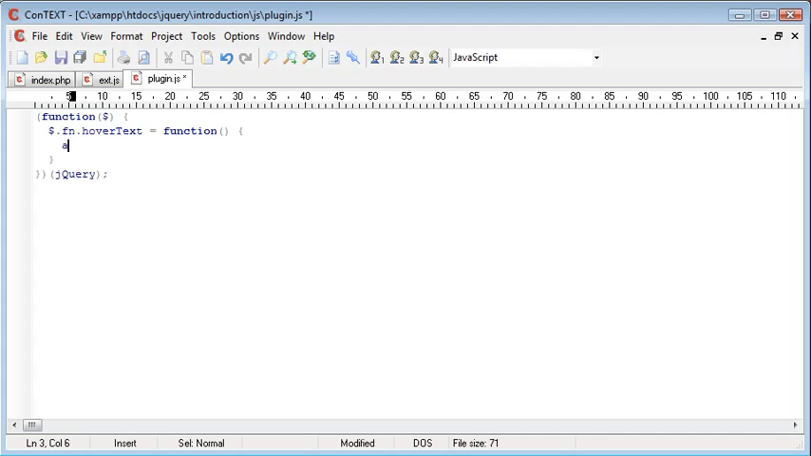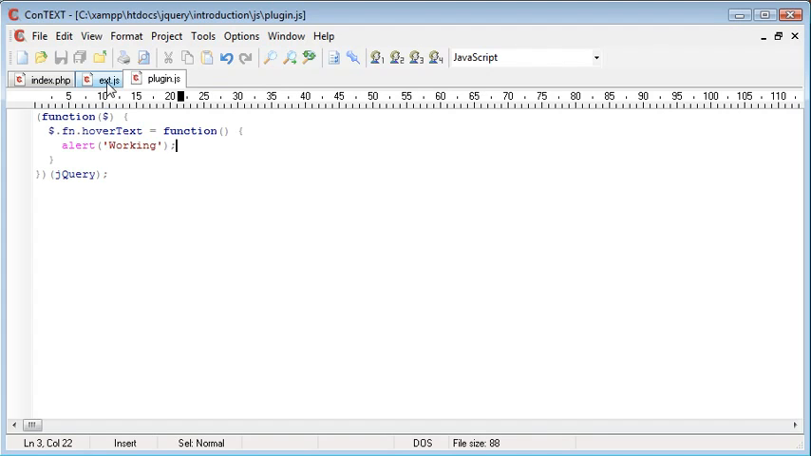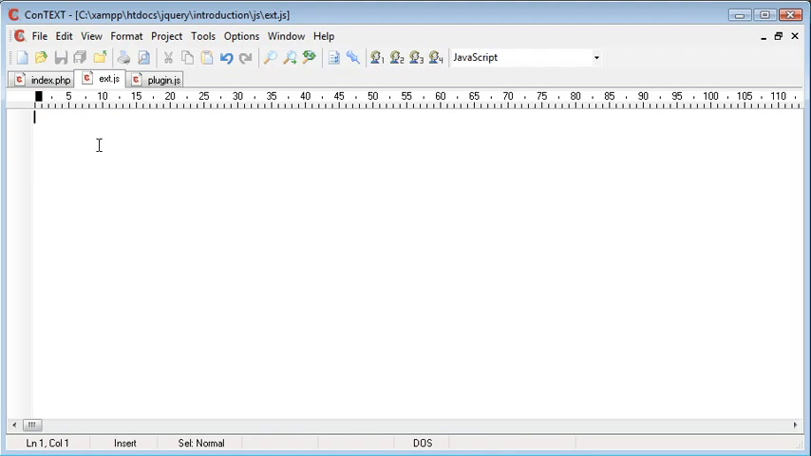To test, I'm going to write alert, let's just say working. So now that we've created our plugin, all that's going to happen is when we call our plugin, we're just going to alert the text working. Now at the moment, obviously on the page there is nothing because we haven't actually called our plugin. But if we go over to ext.js, we can go ahead and call this.